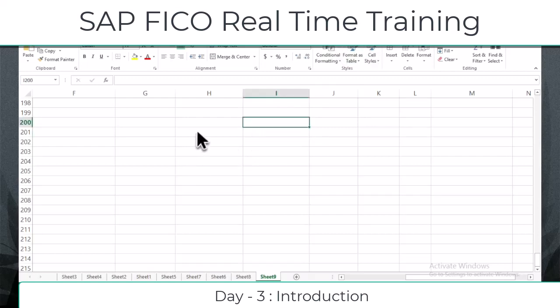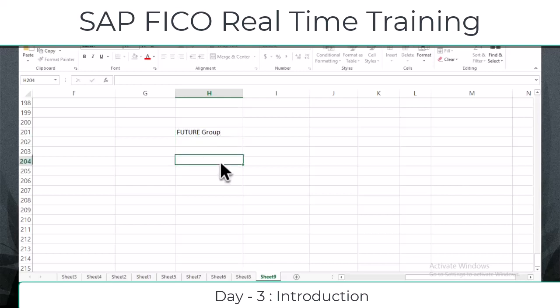Anyway, here let me put, as I told, Future Group. We are implementing SAP for Future Group. If you observe carefully, in Future Group we have multiple companies. For example, Big Bazaar, here Food Bazaar, and next, what else? Even Hometown.